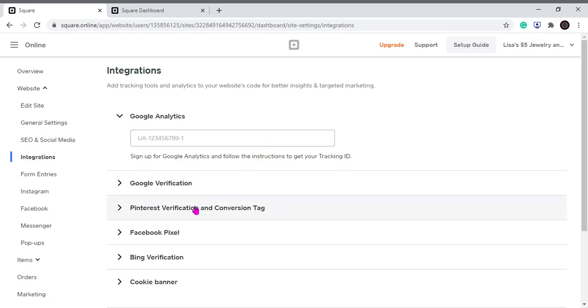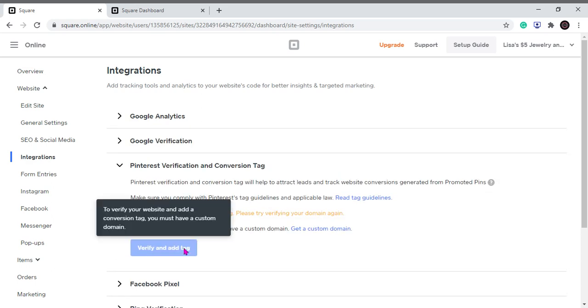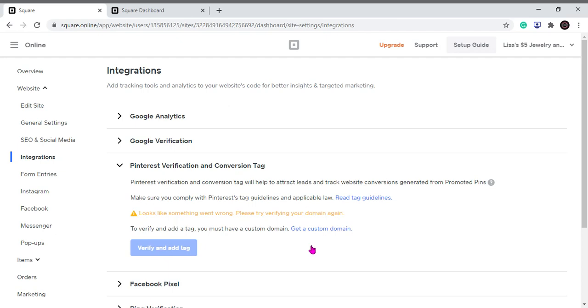So, yeah. Don't get me wrong. That's why even though it feels very daunting right now that I am making you go through all these steps, it's very important. So you can just kind of skip all this. Pinterest verification and conversation tag. If you have a Pinterest account, that is where you're going to add this.